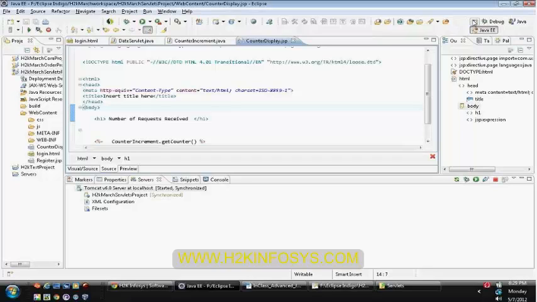The next one is Servlet filters. Let us take a small scenario to explain the purpose of Servlet filters. Let us say you are working on a banking application. Banking application means you have plenty of page calls.